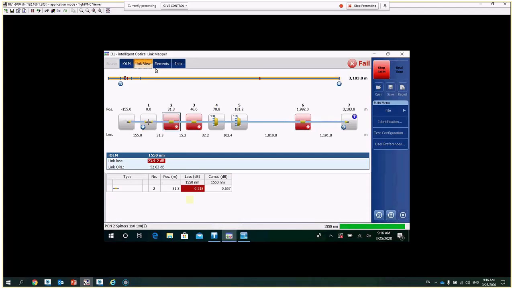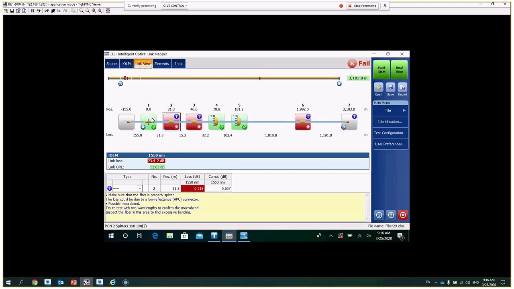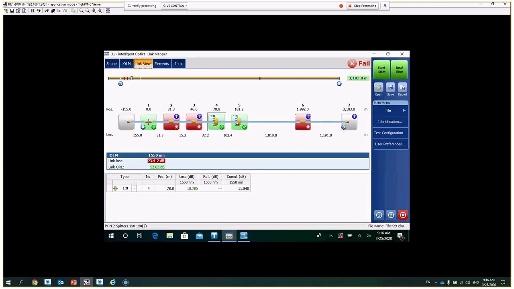Once it's done, we have here our element view, as well as our file elements. Even someone that is not trained on OTDR can already see meaningful elements here. Everyone can understand where the splitter is, and what is the distance from the beginning of the link, A, and the end of the link, B, to the splitters.